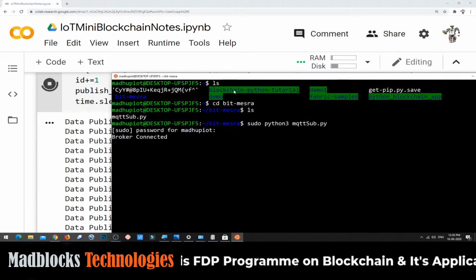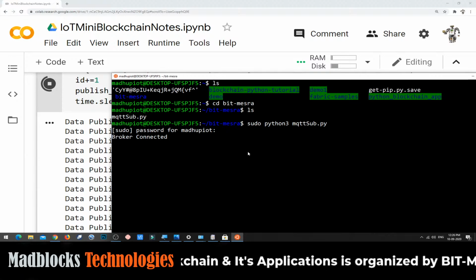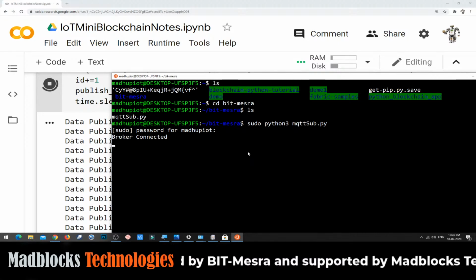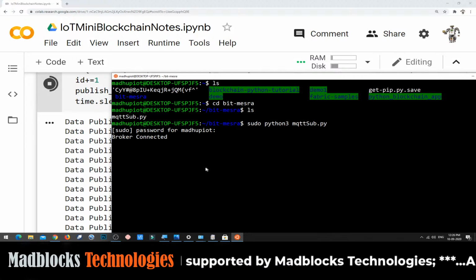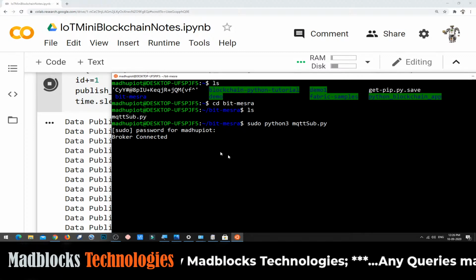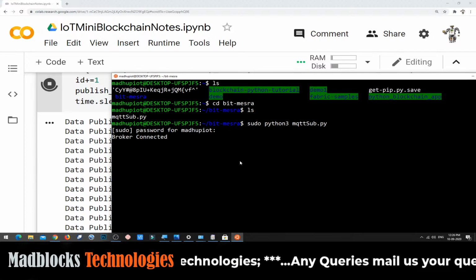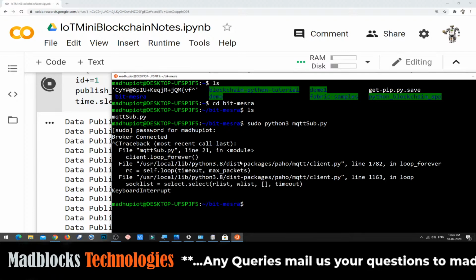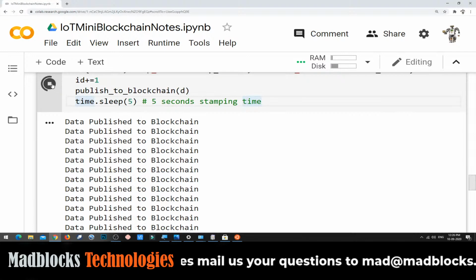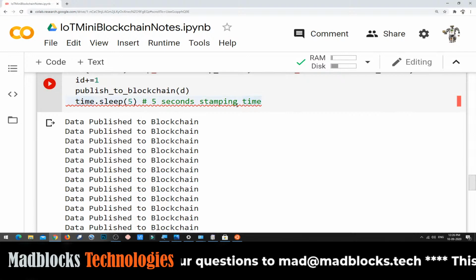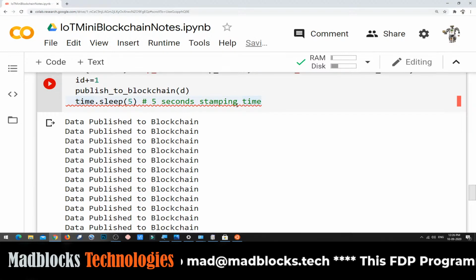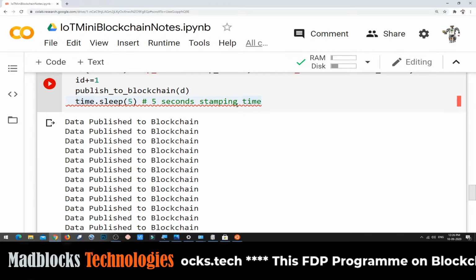Broker connected. It has to receive the data. For me, it is not receiving the data. Okay, anyway, let me debug it after a while. Let's not waste the time. So for you it is working, right? So it has to work. There is some mistake in the network. I'll try to debug it for the afternoon part.